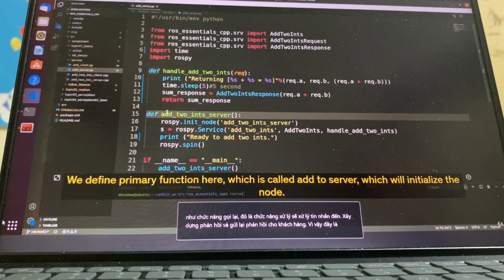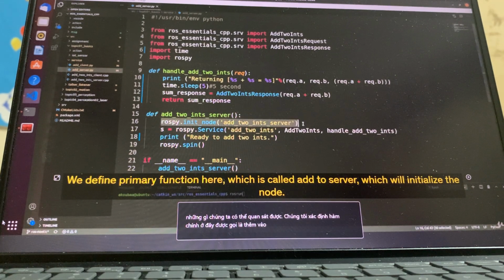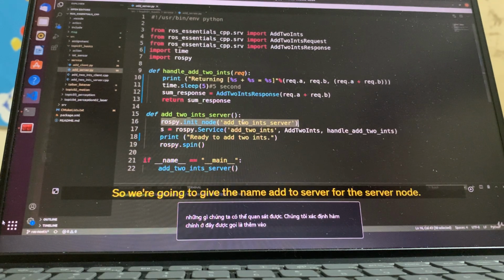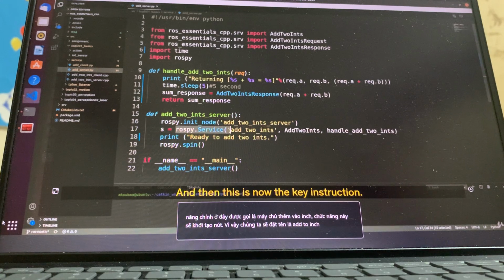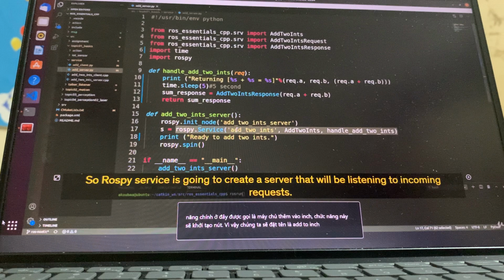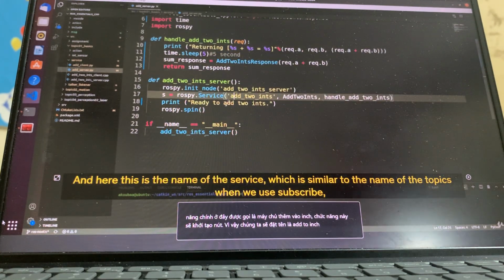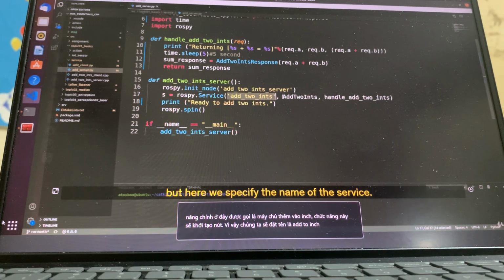We define the primary function here, which is called add_two_ints_server, which will initialize the node. So we're going to give the name add_two_ints_server for the server node. And then, and this is now the key instruction, we're going to start a service listening to incoming requests. rospy.Service is going to create a server that will be listening to incoming requests. And here, this is the name of the service, which is similar to the name of the topics when we use subscribe. But here we specify the name of the service.